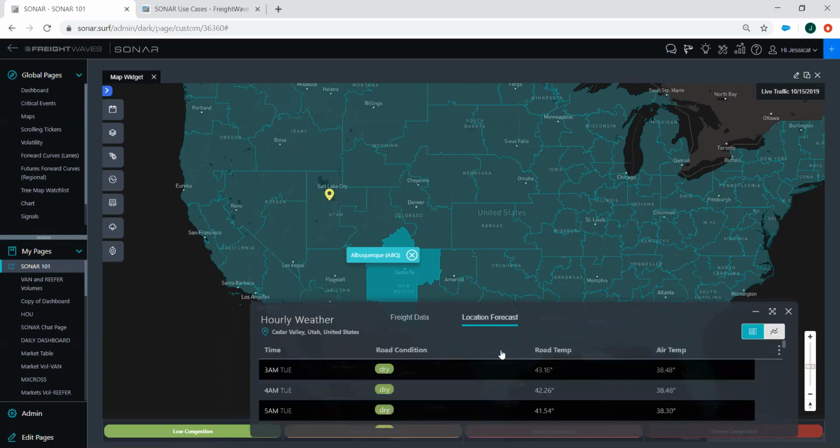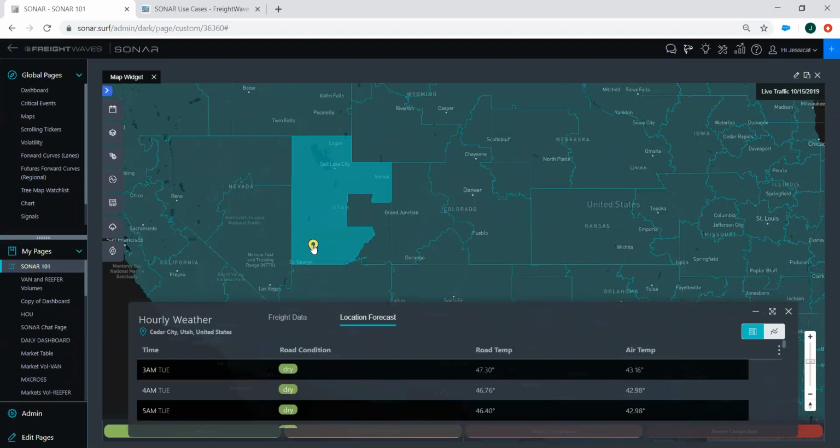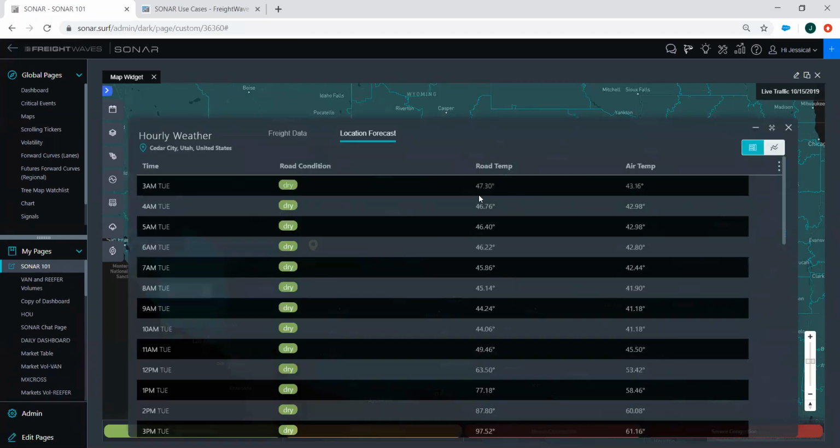You can also click on the location forecast. So for big markets, like Salt Lake City, might be very different than it is way down here. So if you click where exactly you want to view the location, this is saying Cedar City, Utah, it tells you the time, the road condition, road temperature, air temperature.